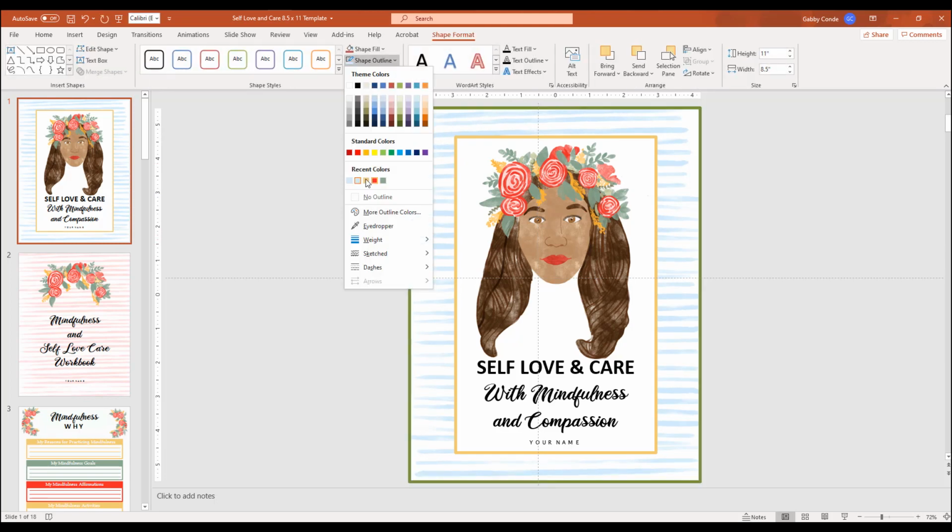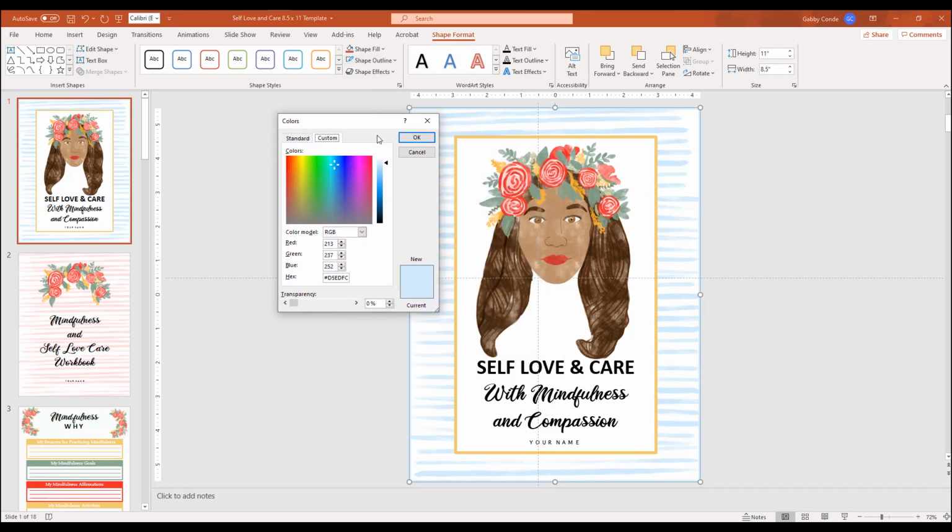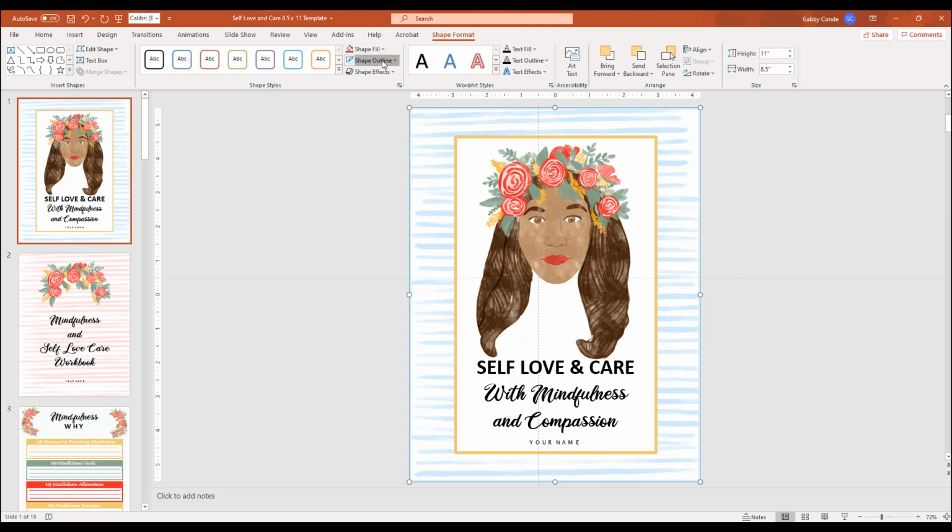So if you don't want it to be a blue color, you can come up here and choose more outline colors, and maybe you want a darker blue color that was similar to the original lines before we made them more transparent. Or you can type in an RGB number here that you have in mind, or a hex code, or you can use this rainbow of colors and just select whatever color you want. Or if you like one of the colors in her hair wreath, then you can select that instead.